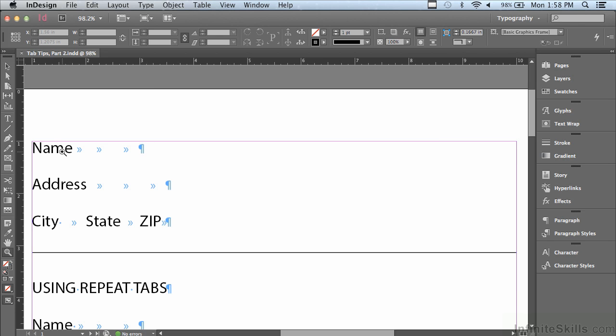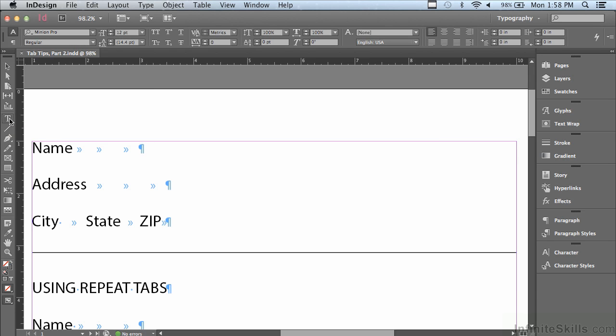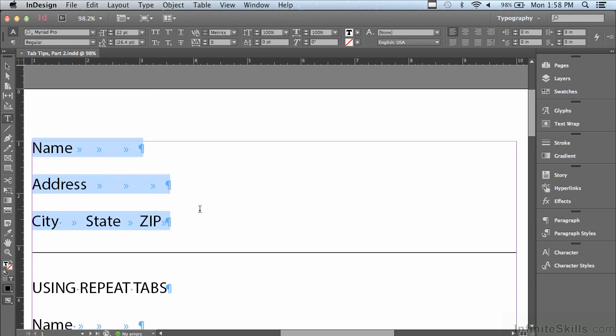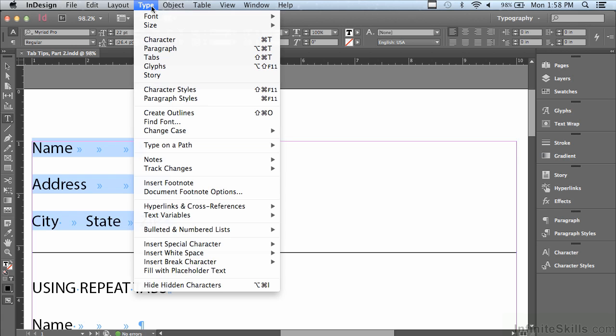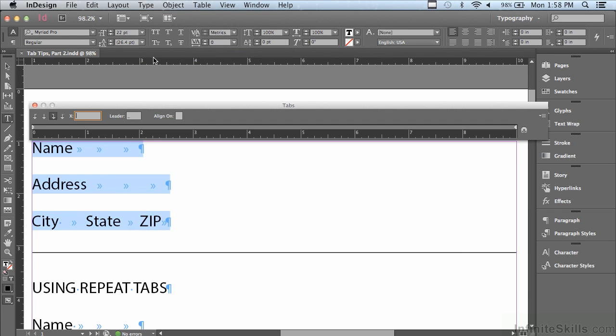Let me show you. I'm going to select my type tool and just click and drag across name, address, city, state, and zip. I'm going to open my tabs panel by going under the type menu to tabs. And I'm going to choose a right justify tab and just click at about 2 1/4 inches or so. Now I'm going to go into something called the leader field and type a shift hyphen.